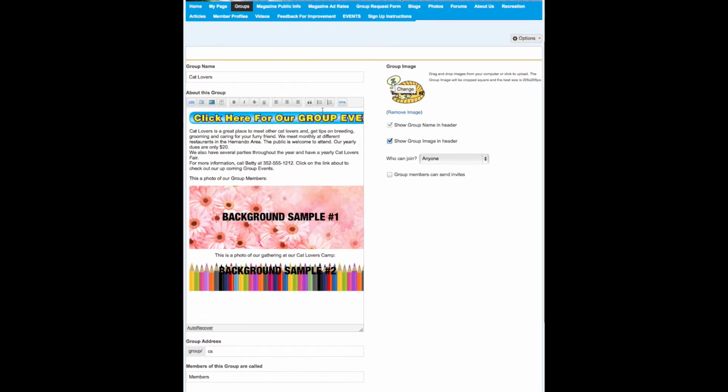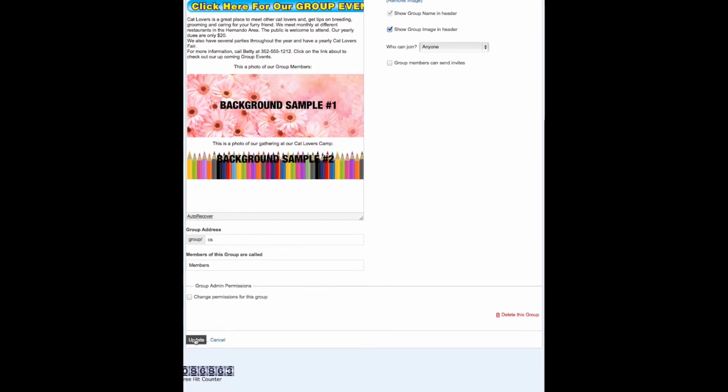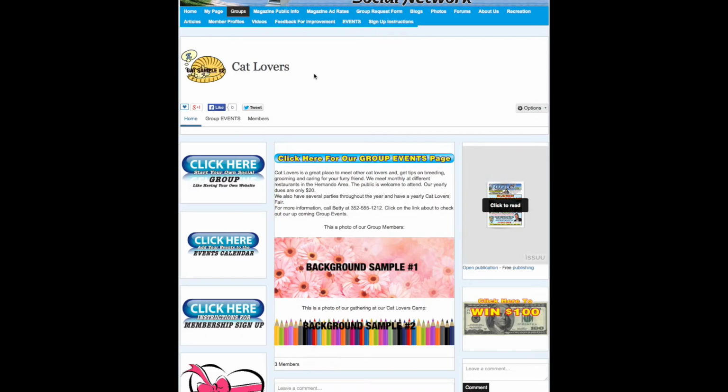And this is now left, so let's make that centered. Okay, so we've reorganized our images the way we want them, everything centered the way it should be. So let's go ahead and assume we're done with this page, and we're going to click on Update to save it. And here we have all of the changes that we've made to our group so far.